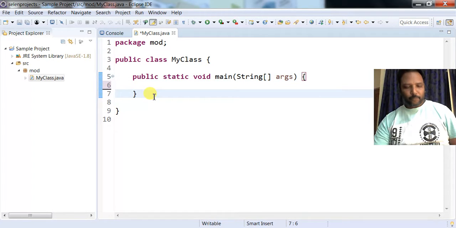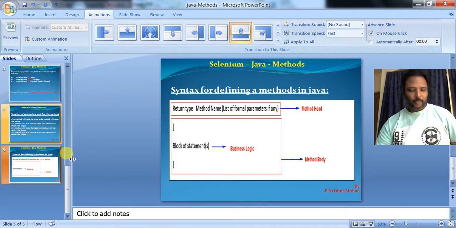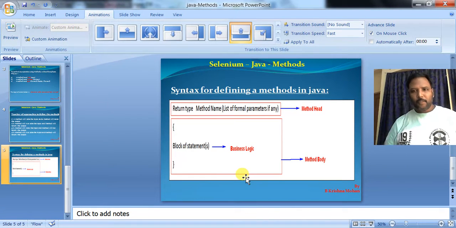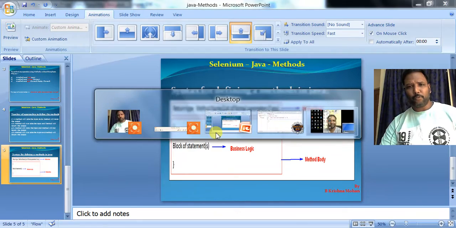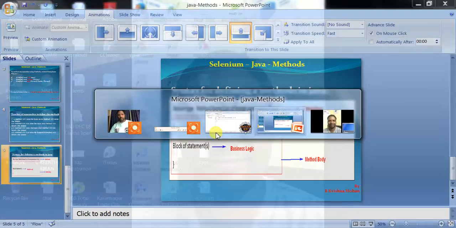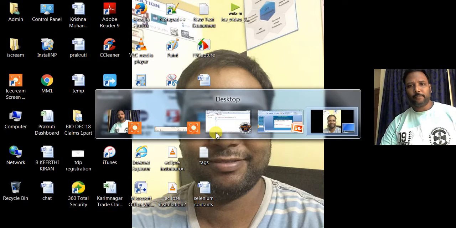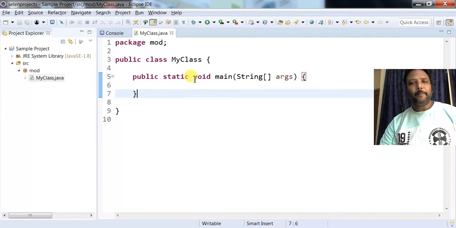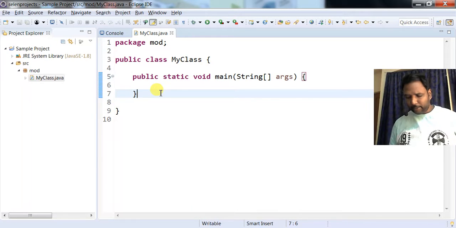So now, how do I define my own method? Here we have seen that the syntax says there should be a return type, a name, and a list of parameters. We'll see all those things in this program, how the method has to be defined. So this is the main method. I wanted to define my own method over here.